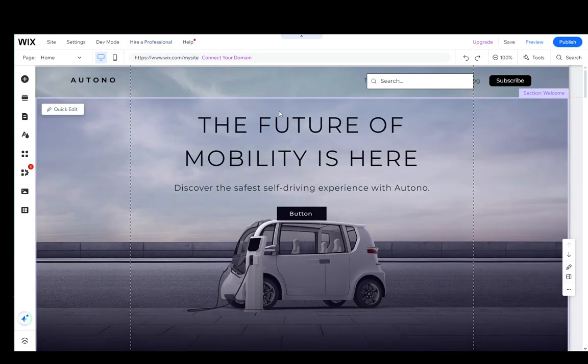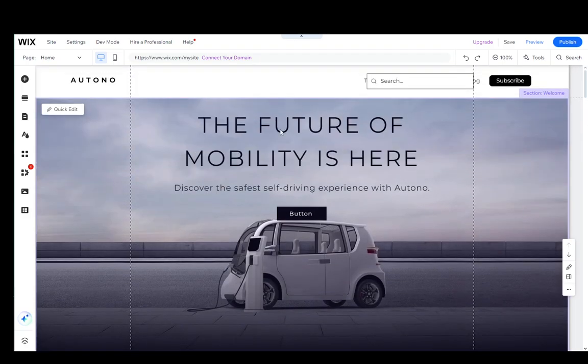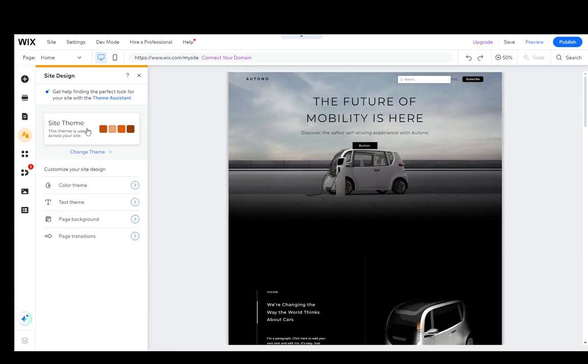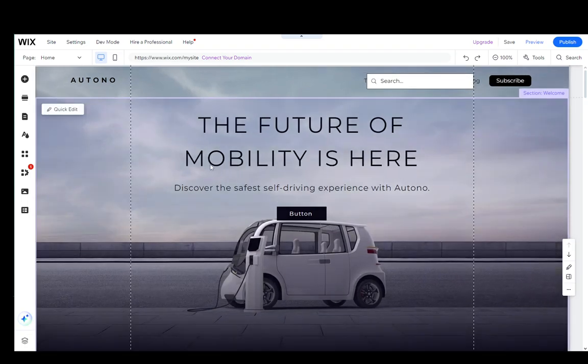But first, I'll be showing you how you can change the look of the template. You can very easily go to site design, and then you can select the site theme, the color theme, text theme, page background, as well as page transitions. You can change anything in here if you want to, and that will technically change your template into something else, but it won't change the template completely.